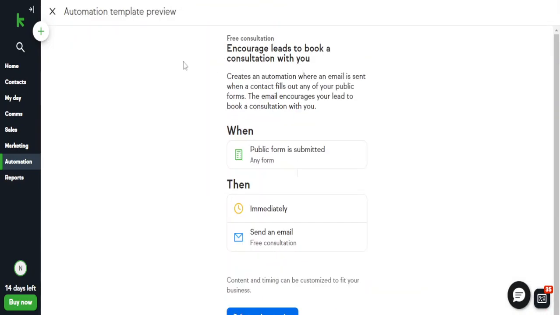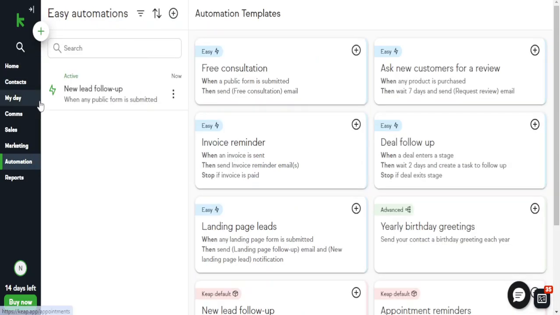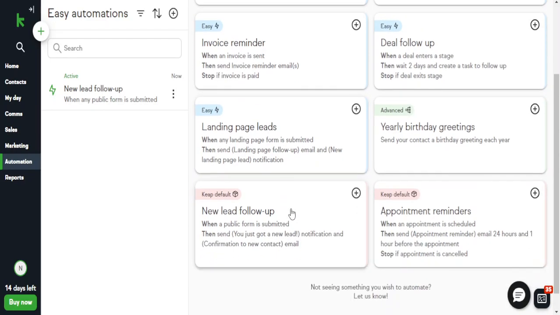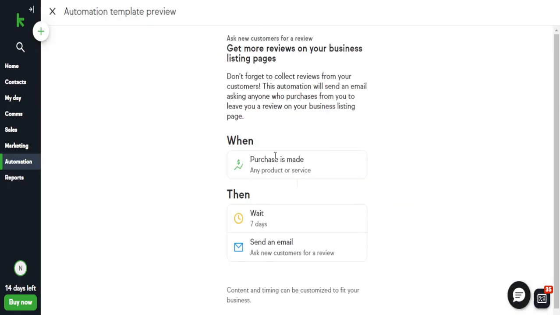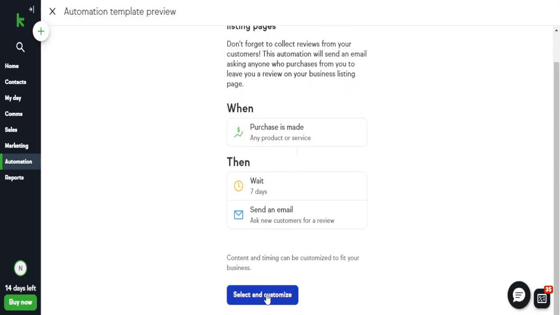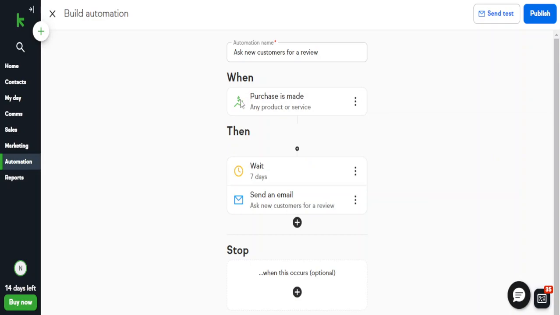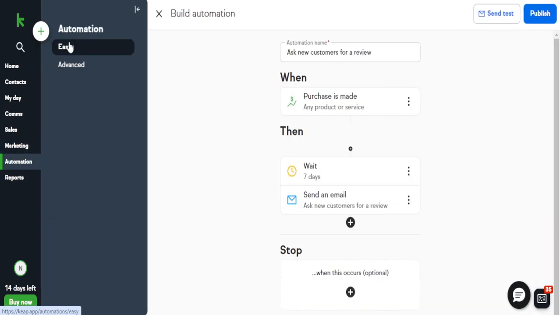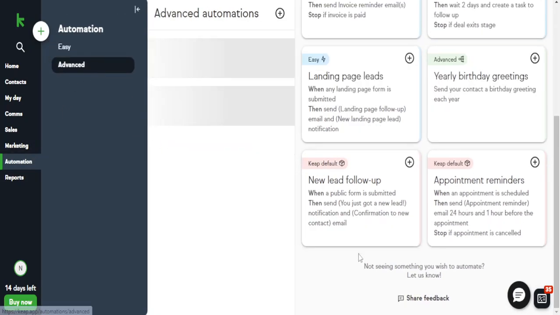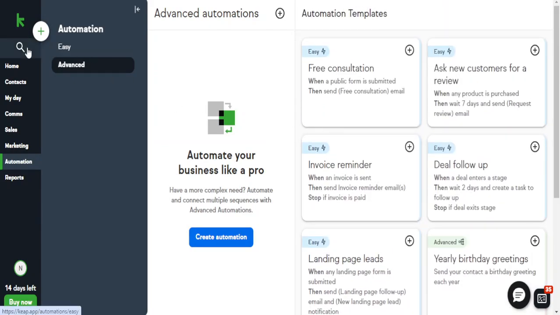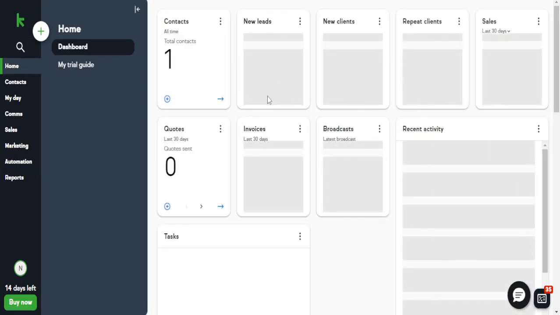So first off guys, these are templates for automation. Here's like a free consultation, automation, an invoice reminder, landing page leads, ask new customers for a review, follow up. Like we can do this when a purchase is made, and we can customize these things. Here's the automation tab. Here are the easy automations and the advanced automations. And for now we don't need these things.